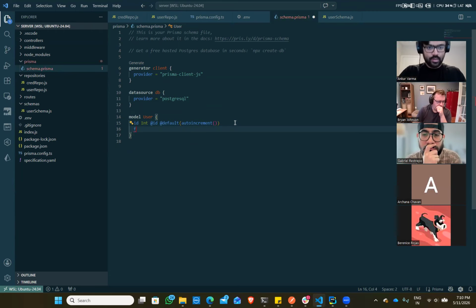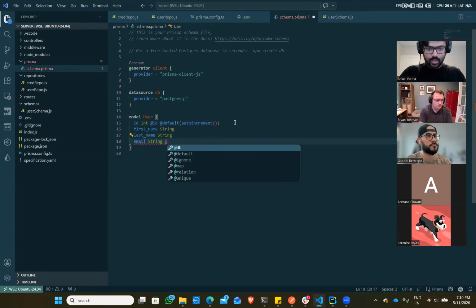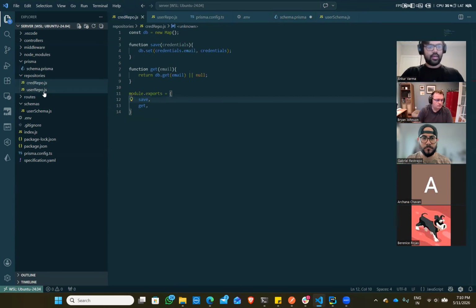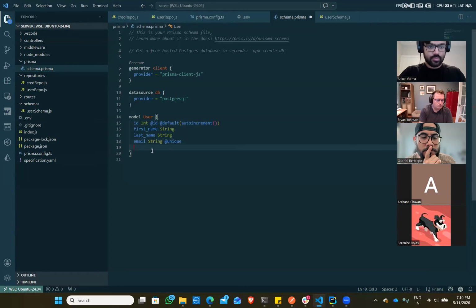Then we have first name, last name, and email String. Email should also be unique, so we add unique. Here we are inserting the created and updated timestamps in our program, but that should actually be provided by the database.